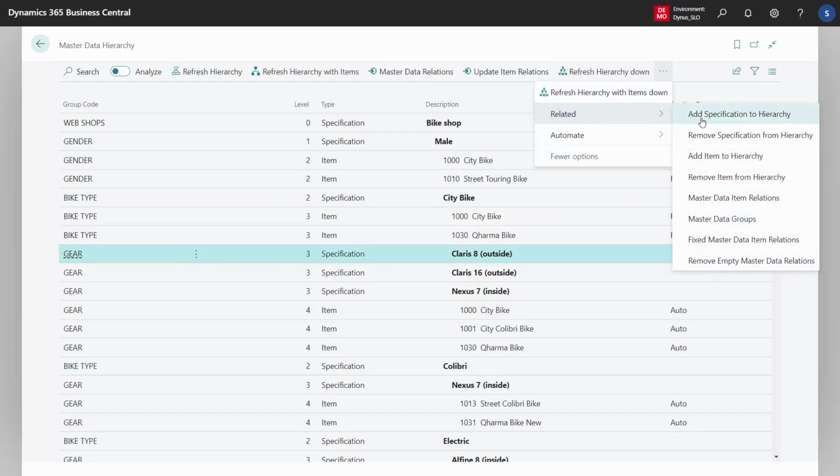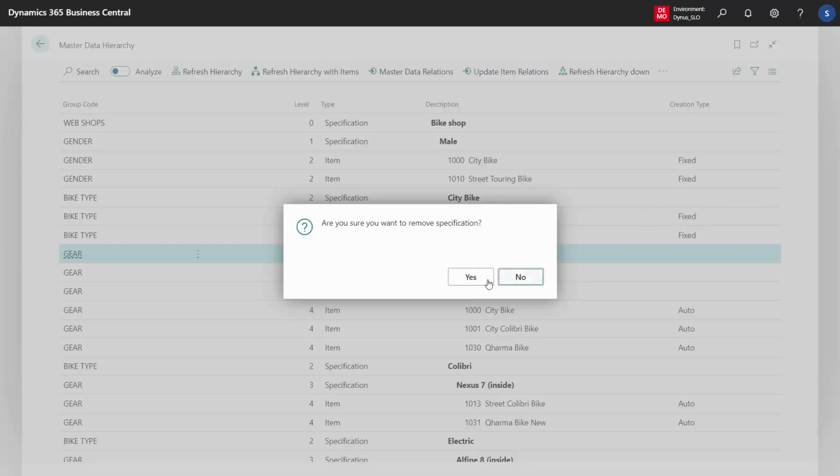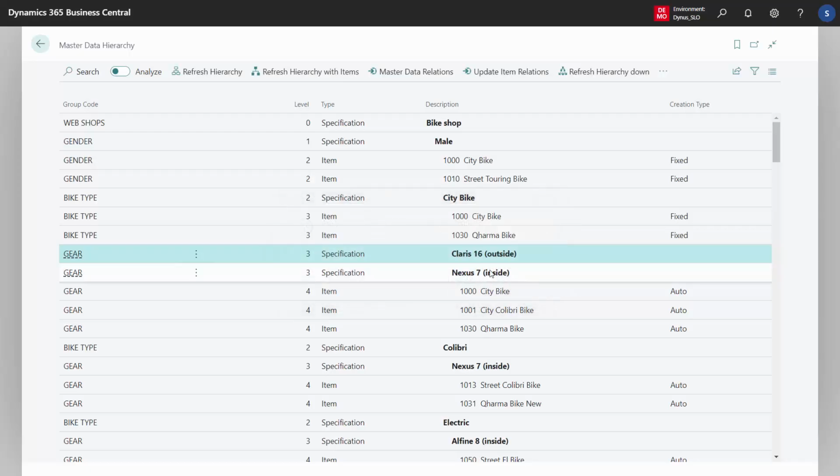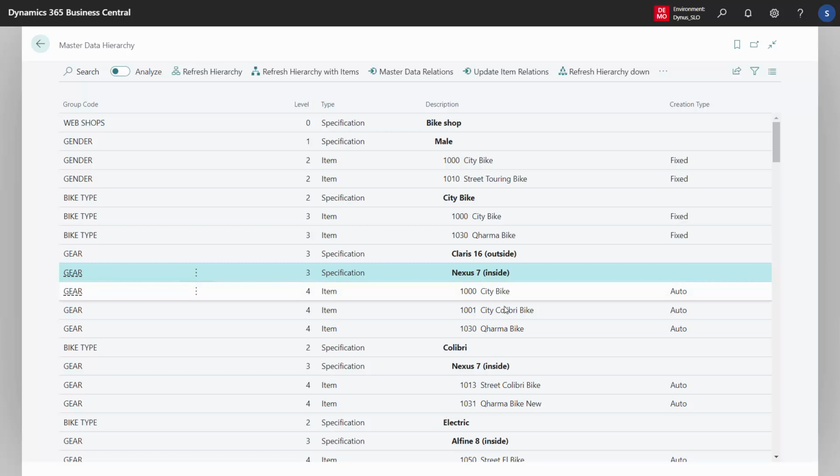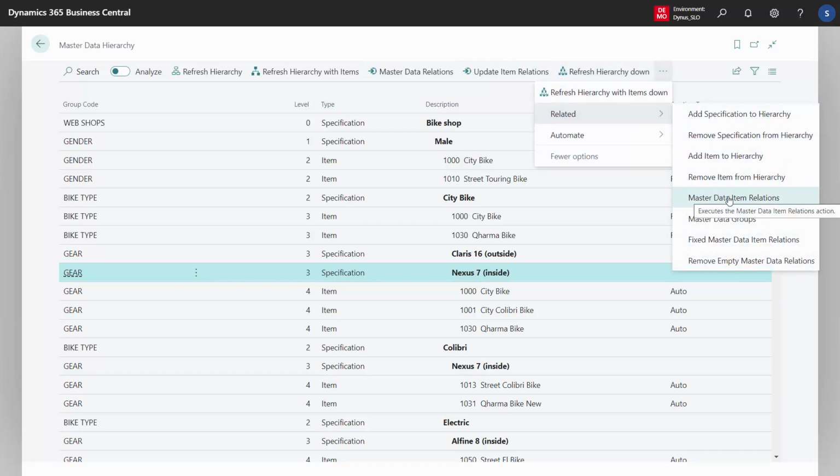So I can remove specifications from hierarchy if it's empty, meaning you cannot remove a specification that contains items beneath it. You need to move the items from the master data item relation list first. This way you can manually manipulate your hierarchy.